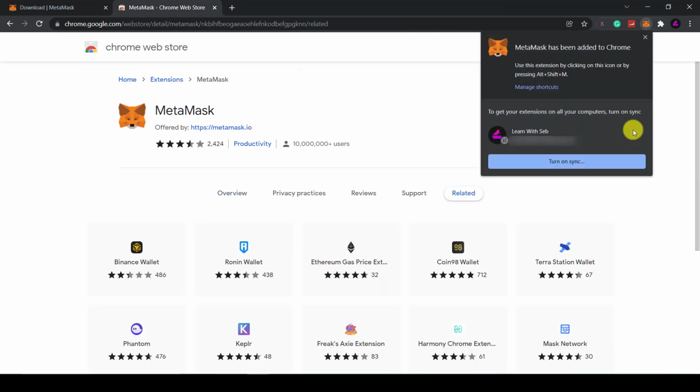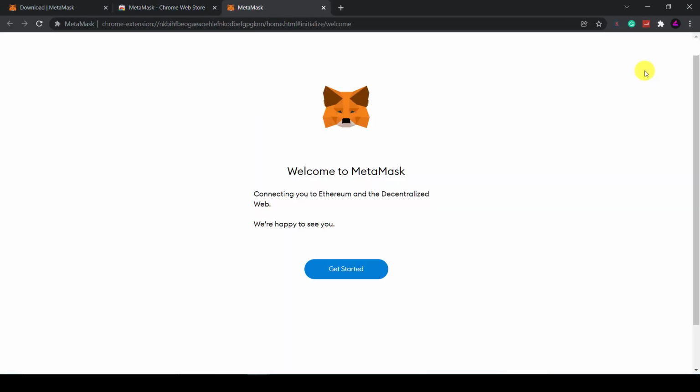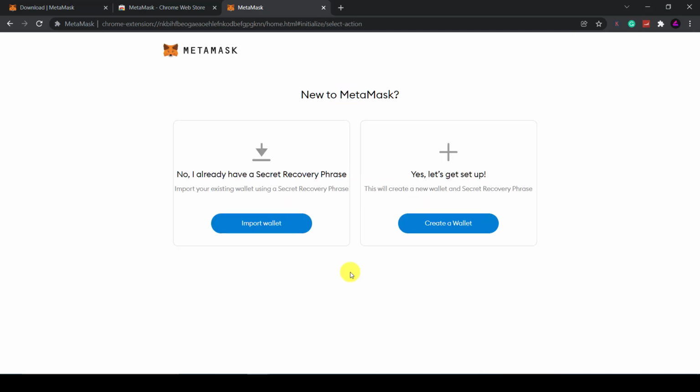Then MetaMask has been added to Chrome. Use this extension by clicking on this icon or by pressing Alt Shift and M. As you can see, the icon appears in your toolbar. Welcome to MetaMask, connecting you to the Ethereum and decentralized web. Let's get started. Now, because this opened up a new tab, the icon in the browser has disappeared.